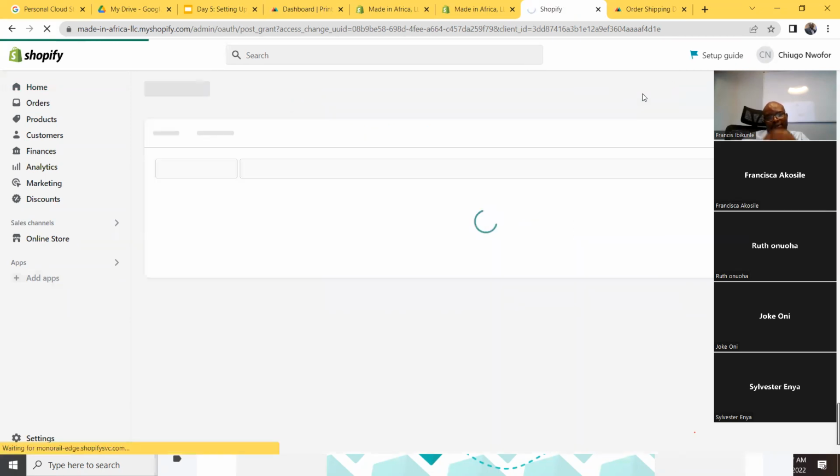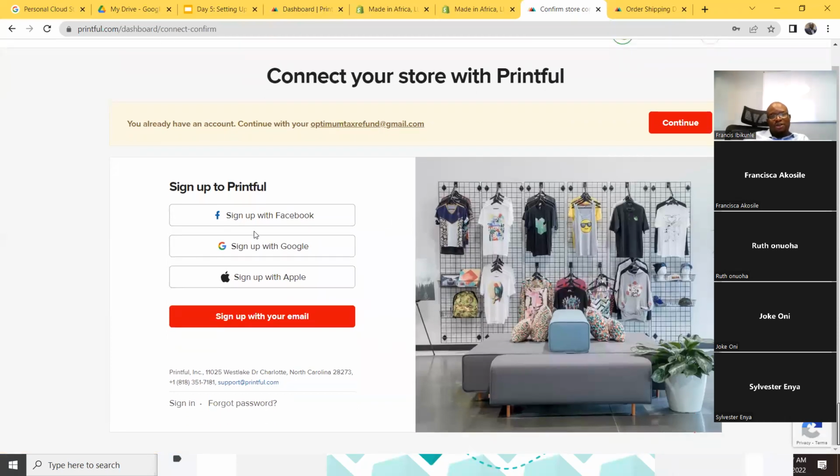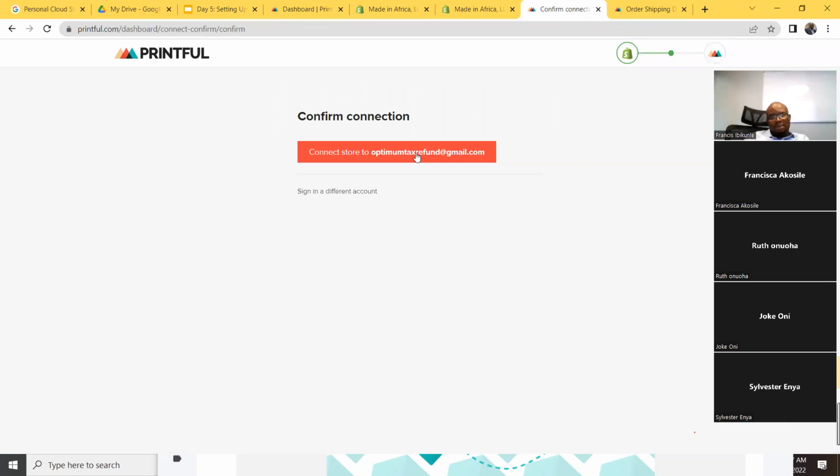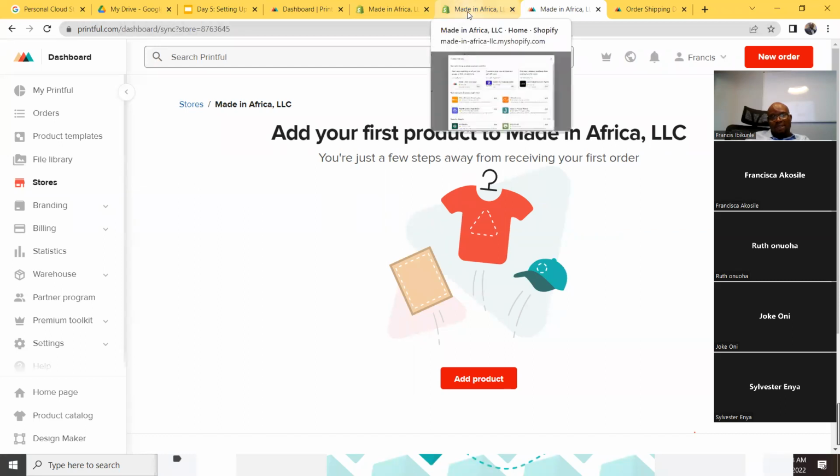Then I come over here. Okay, cool. So it wants me to sign in. You already have an account, so since you're already logged in, you just have to continue. Then connect store. That means connect my Shopify store to my Printful account. I click that. Then cool, already there. So the connection is complete.